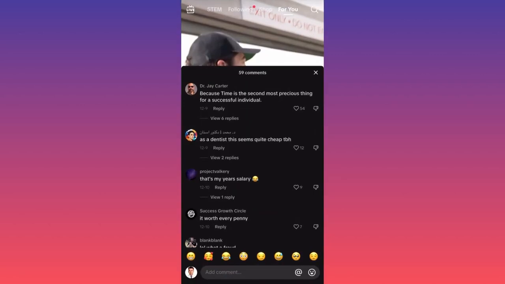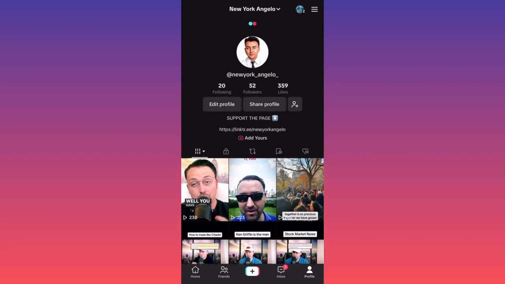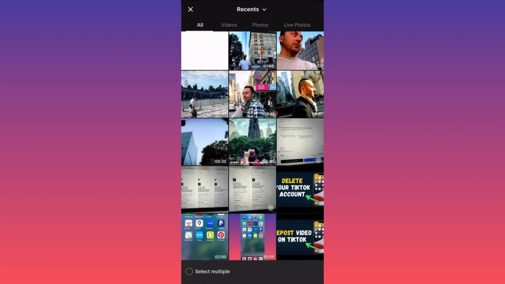Second thing you want to do, you want to go back to the original page where you actually publish. It will be on your home screen. Then you want to click the plus sign and then you want to select the image that you want to publish.